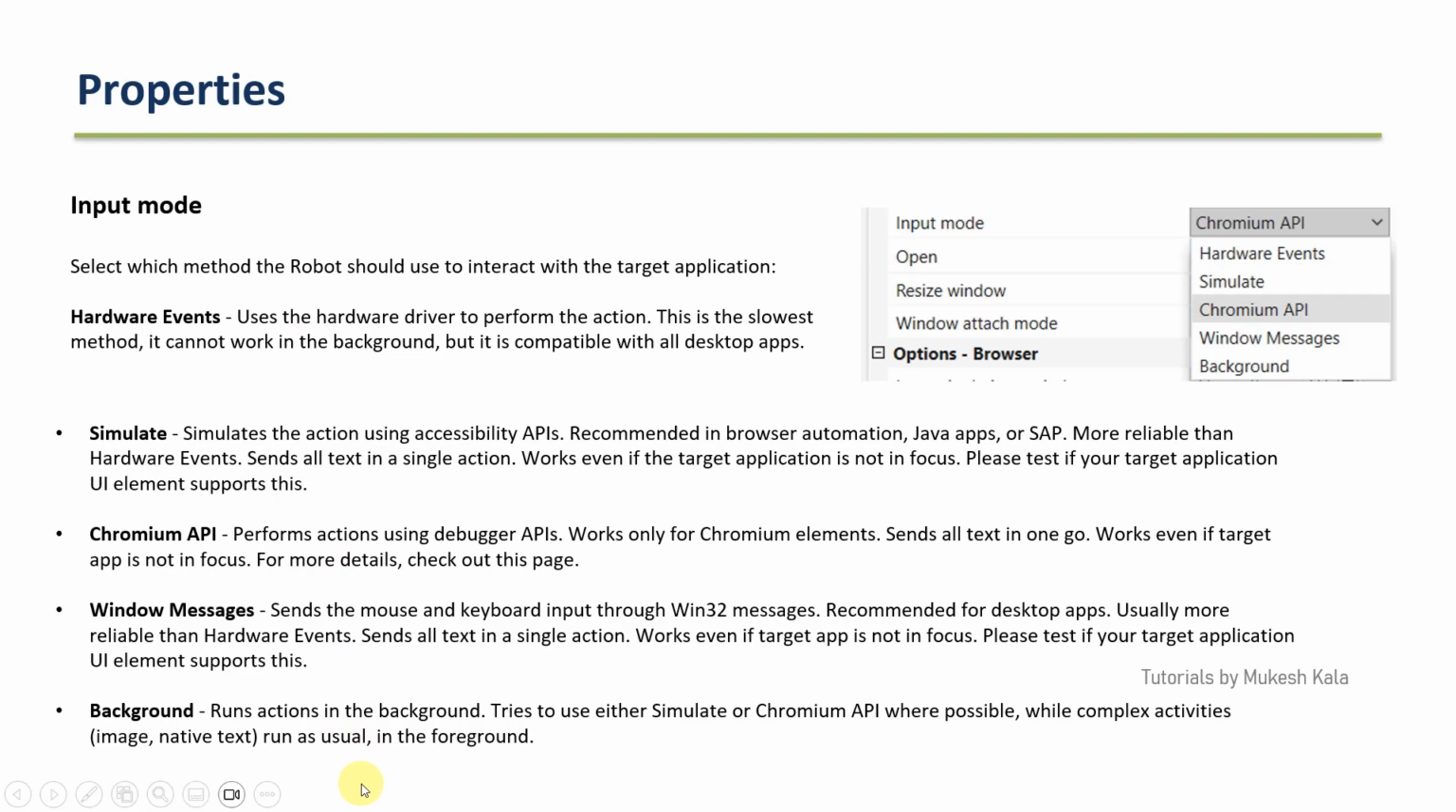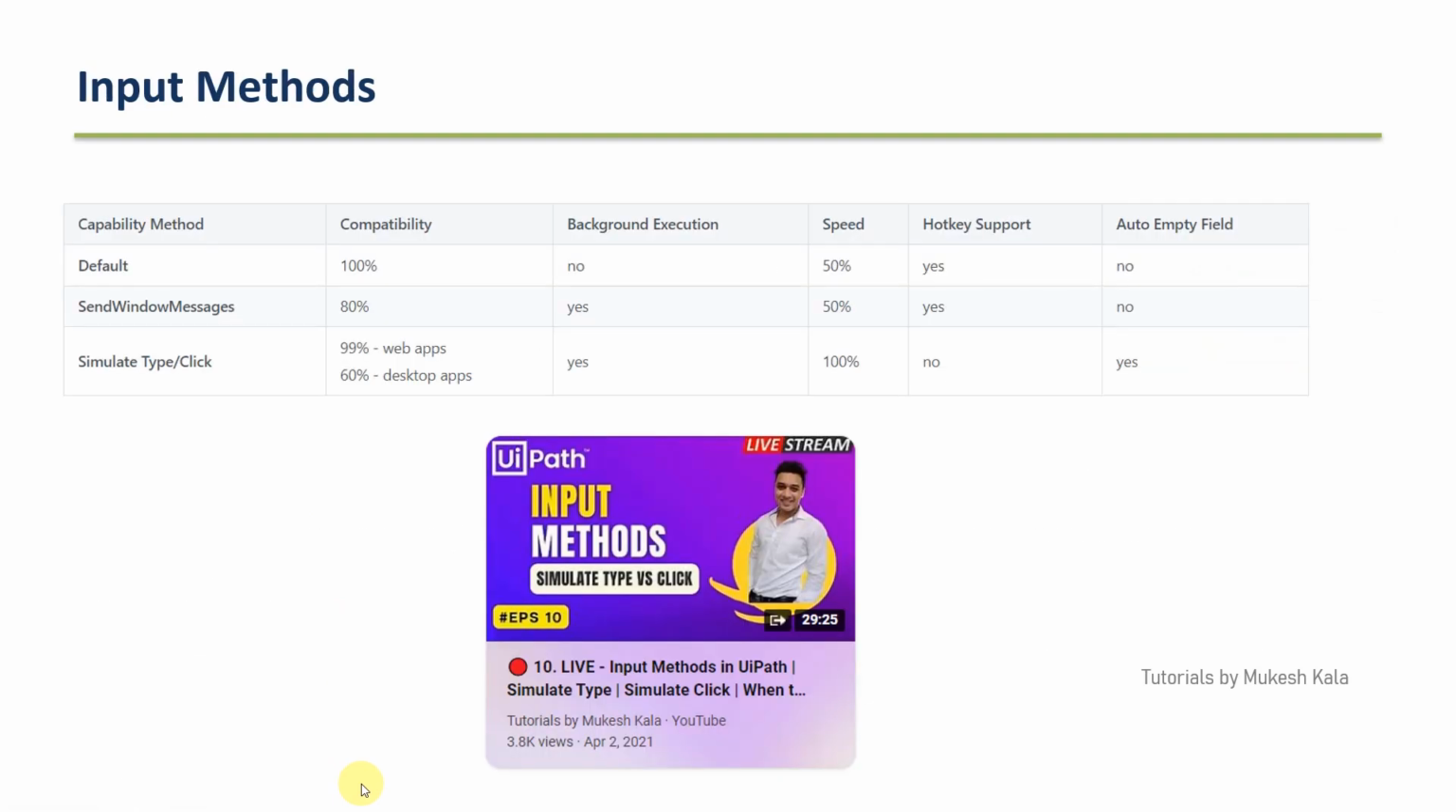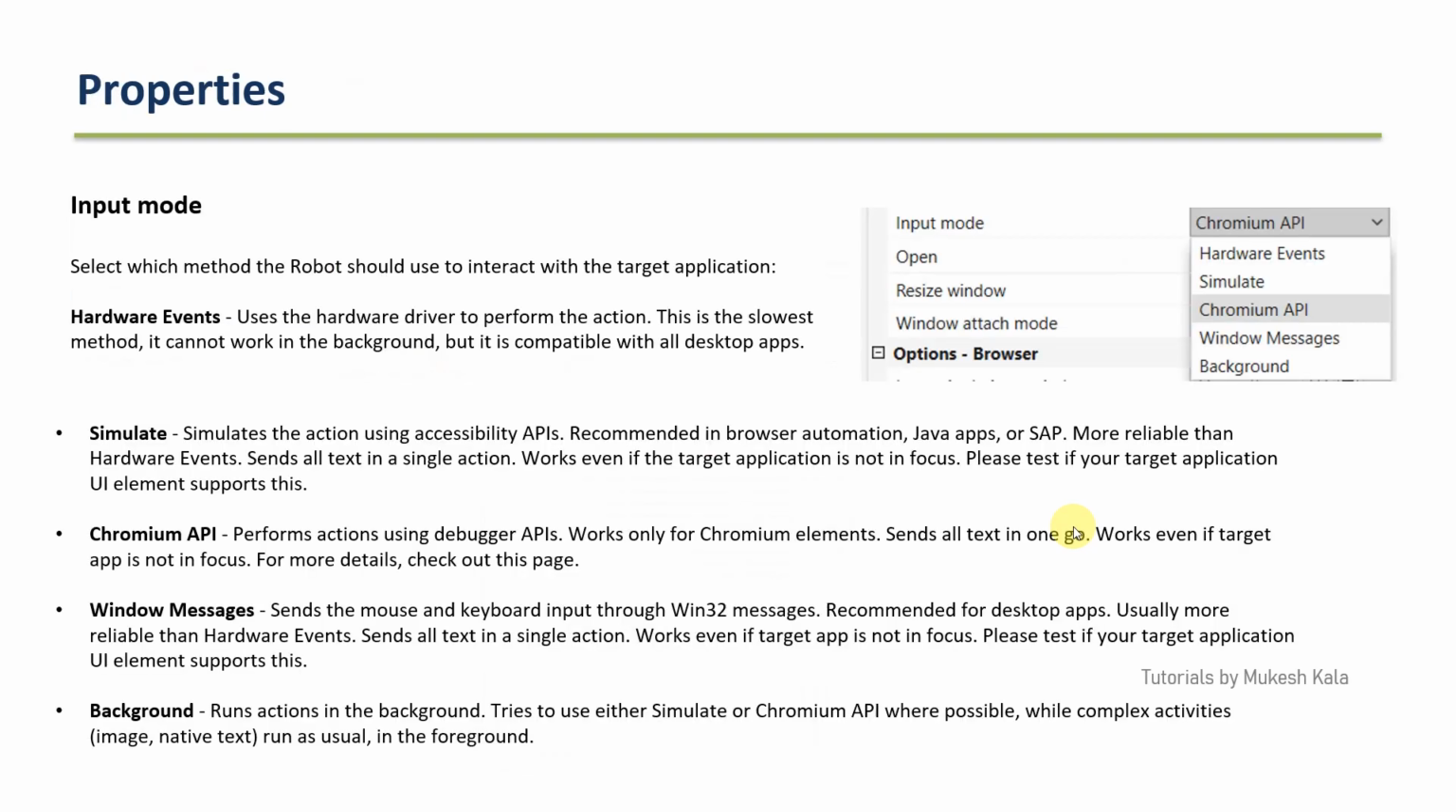Now, we have a dedicated video where we are explaining the difference between the default, send window messages, simulate click, what is the compatibility, background execution, speed, hotkey and empty field, right? So the people who already have experience in this, this exactly is the same thing which is available here. But what you guys need to remember is that the names are a little bit changed, right? Here, if I select background, it would mean run the action in the background.